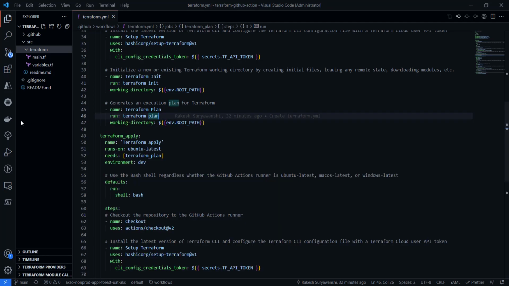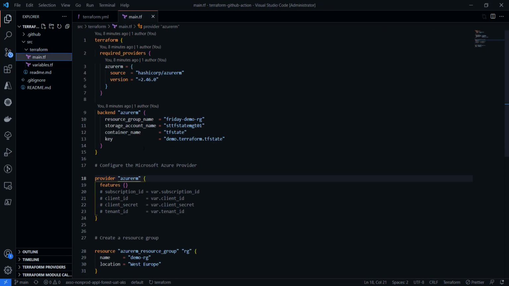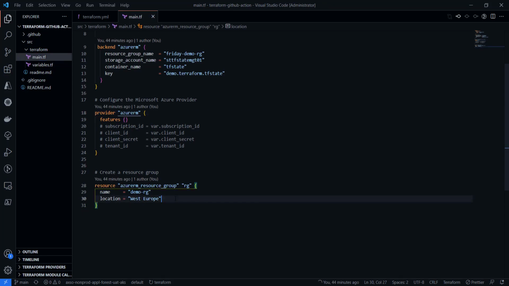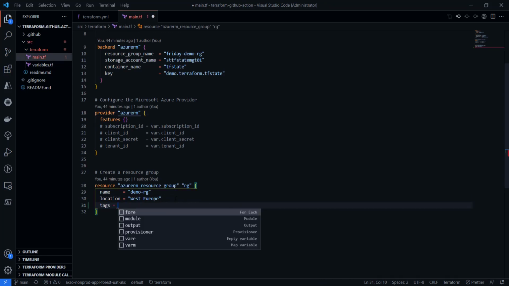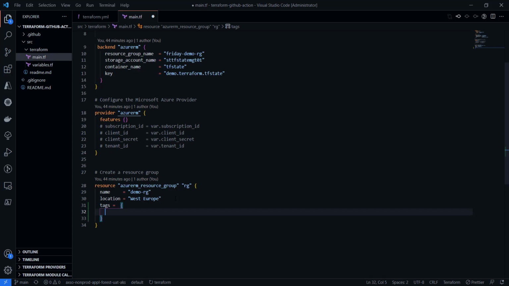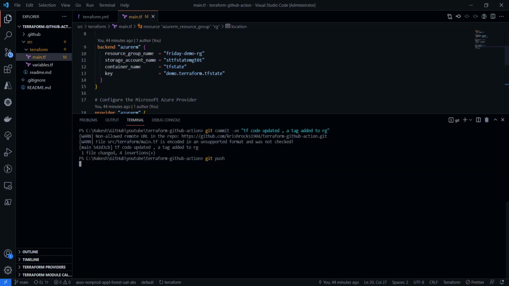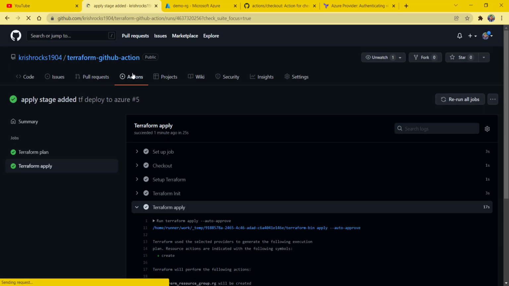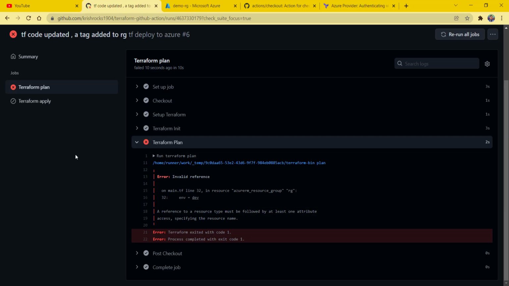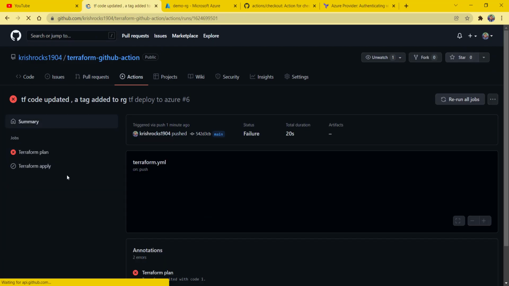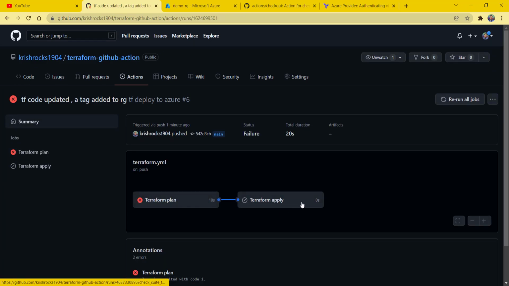Now if we create any updates to our source code, let's say for example, I add tags to this particular resource, which will call environment equals dev, and I push the changes. I'll refresh the actions again. It's running. Just to show you that once a plan has failed, it has not run the apply, because in the needs we have set up that it will only run the apply if the plan succeeds.